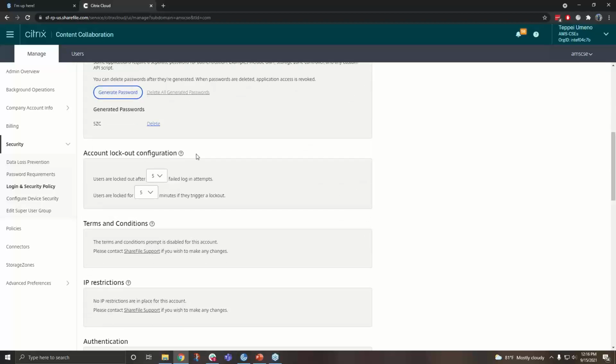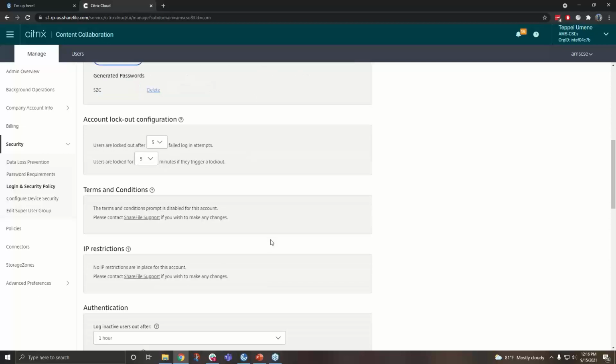Account lockout. This is the number of attempts users have before they're logged out of ShareFile and the duration they'll be logged out. The terms and conditions and the IP restrictions. These features are available, but you'll have to contact our ShareFile support team in order to get these features enabled.